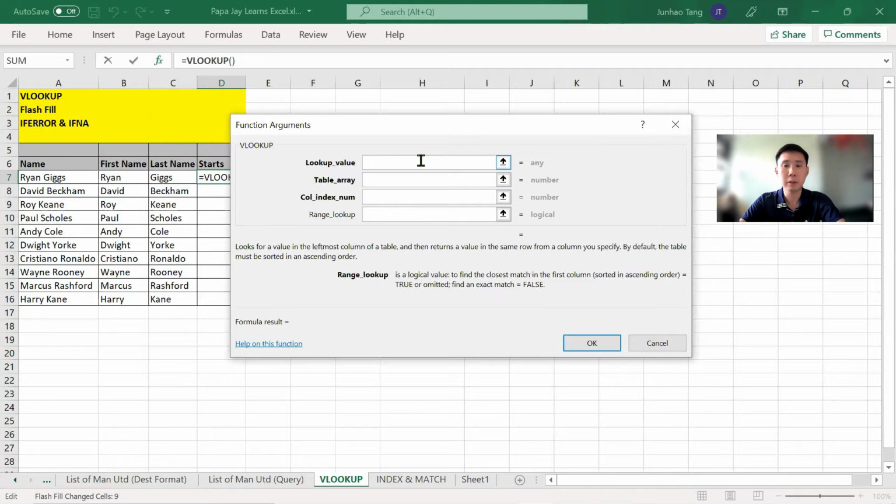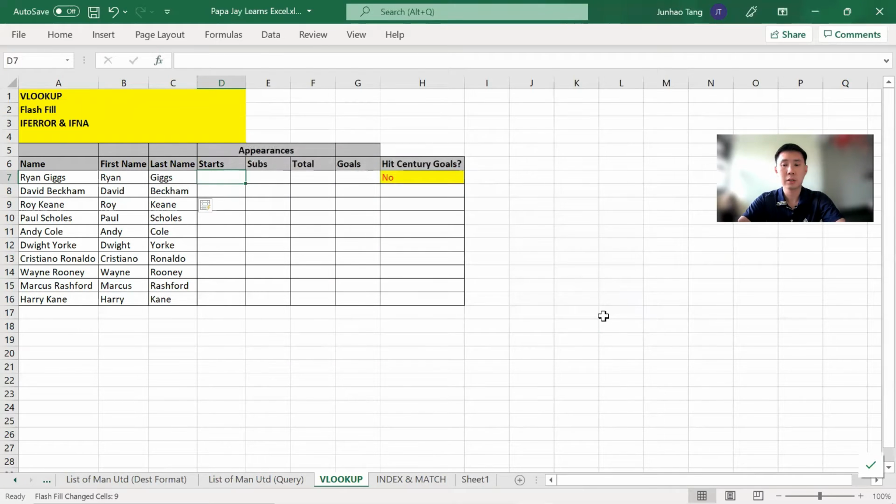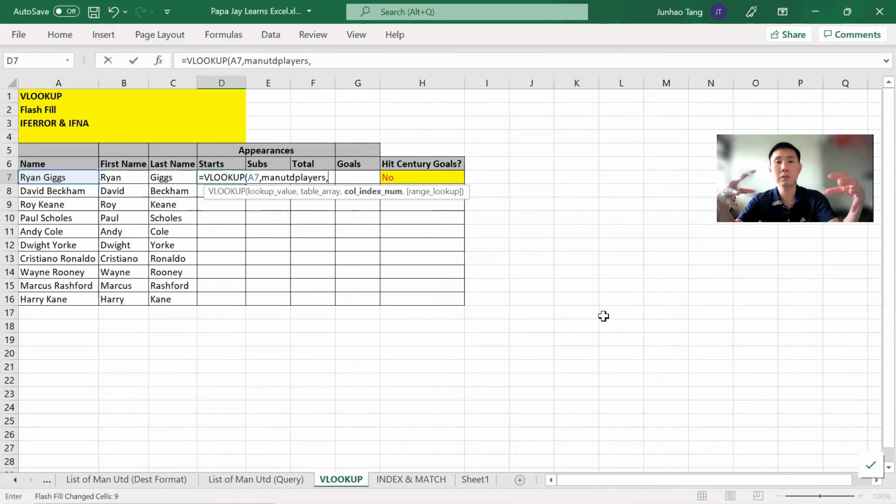For the lookup value, I prefer to type it. You want to look up the name over here, you want to find Ryan Giggs. For the table array, we did a named range just now for the table. The table is called Man United players. So we already have this named range. You just type Man United, it will come out, and you press Tab. It's very intuitive. So this table is our Man United players.